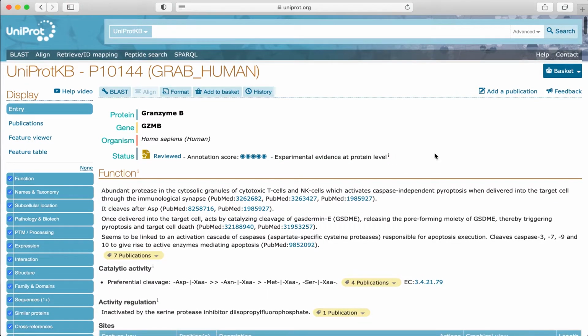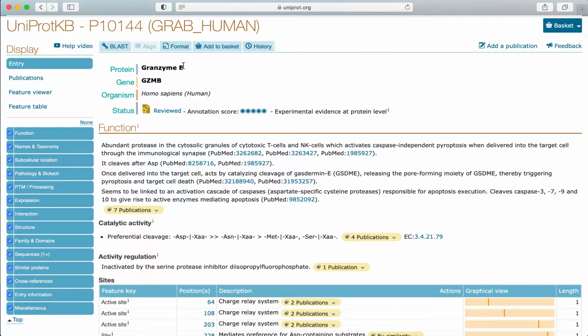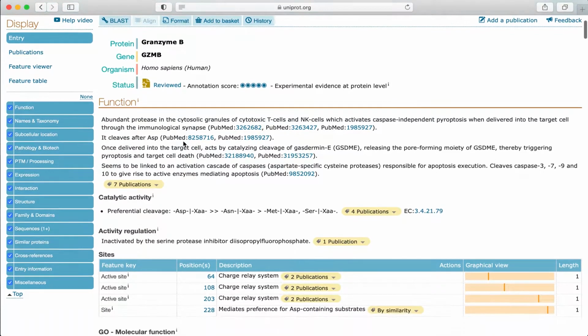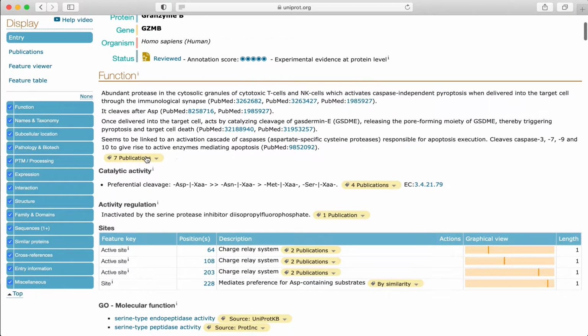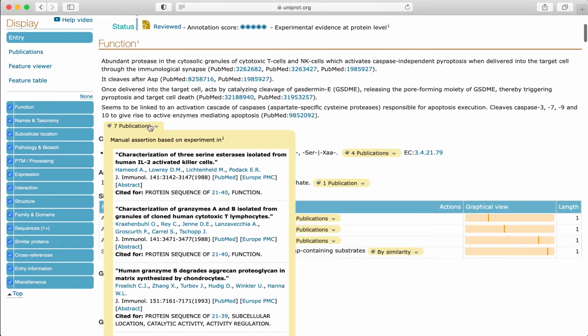Let's start with the information we can get for granzyme B by using UniProtKB. Now this section will give you information about the function. It's just a summary of what type of function granzyme B performs, and which particular function it is involved in. To support that information, there is again a sort of sticky note that if you click on that, you will get the publication list that supports this information.